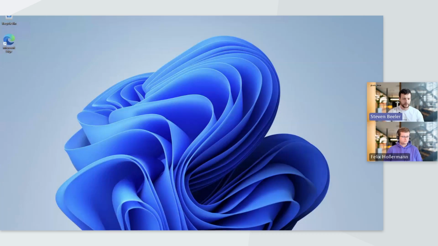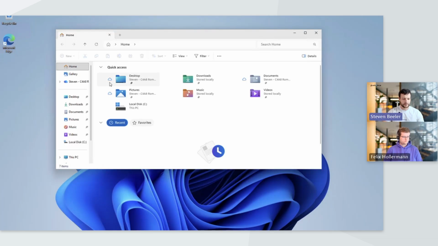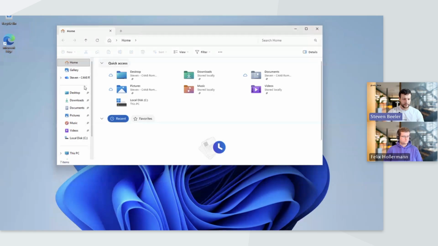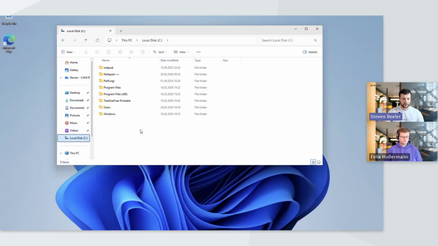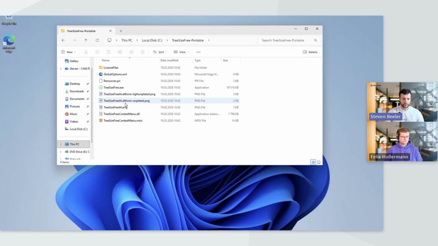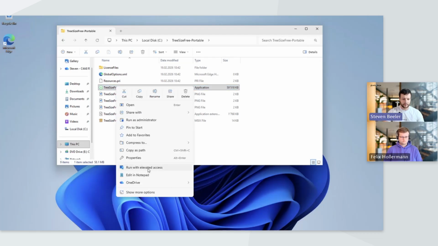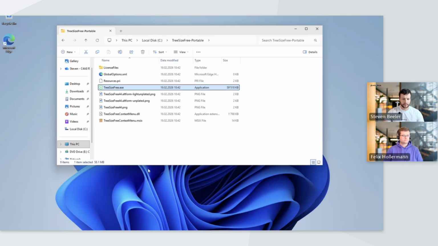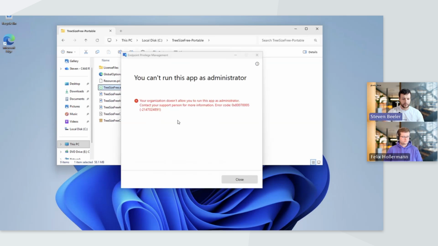Let me enable it. So you should now be able to see my screen. So we remember we enabled Notepad++. So let me first show you my elevation settings policy denies everything. So if I, for instance, try to execute tree size here, run with elevated access, I get this error message. Your organization doesn't allow you to run this app as an administrator.